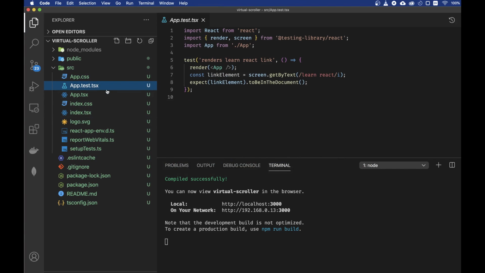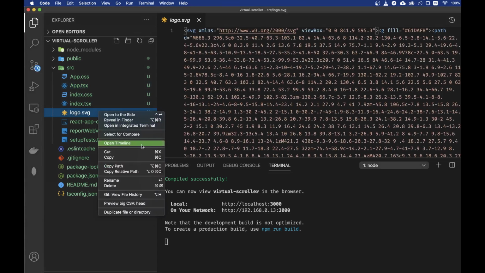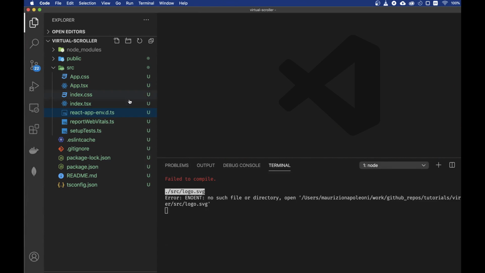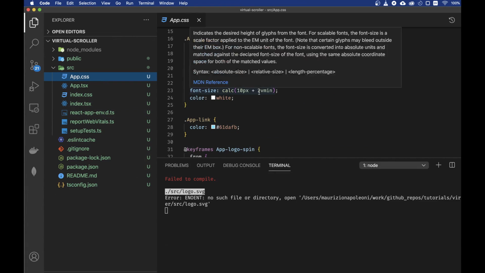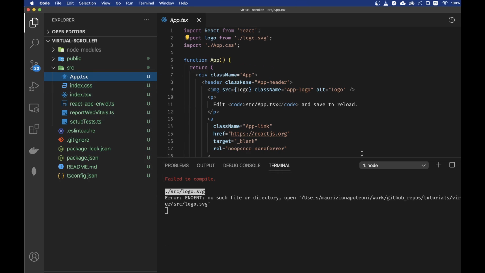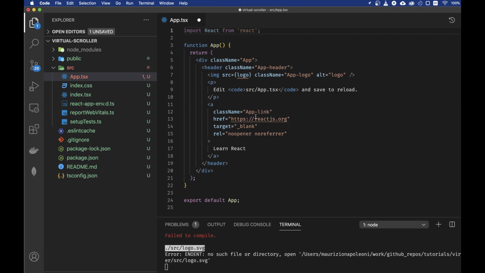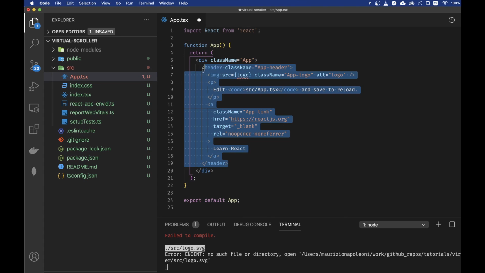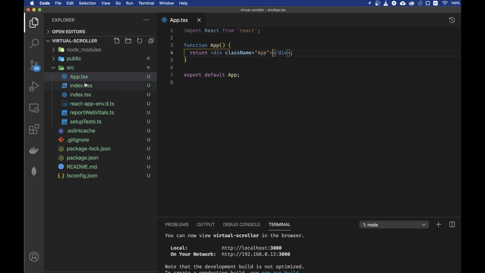Now we're not going to need all of those items in here, so I'm going to delete a bunch of files. We don't need the logo. We're just going to make a very simple app. Okay, we're going to keep App. We're going to keep this one. We will actually need it. So logo is not here anymore, App is not here anymore, and the editor is complaining. So let's see if everything is okay. Yeah, everything is fine, so our app is empty.